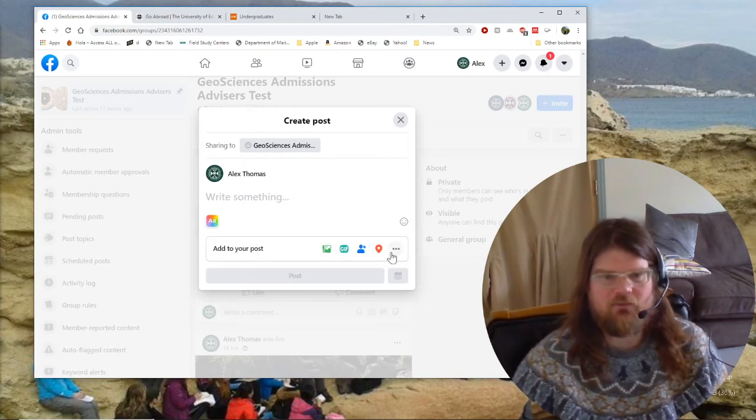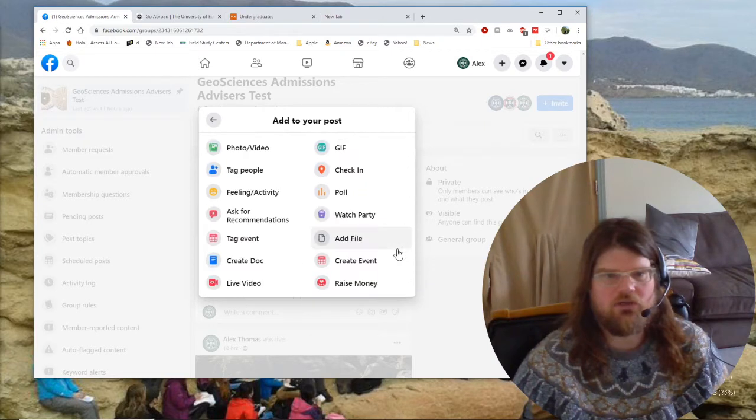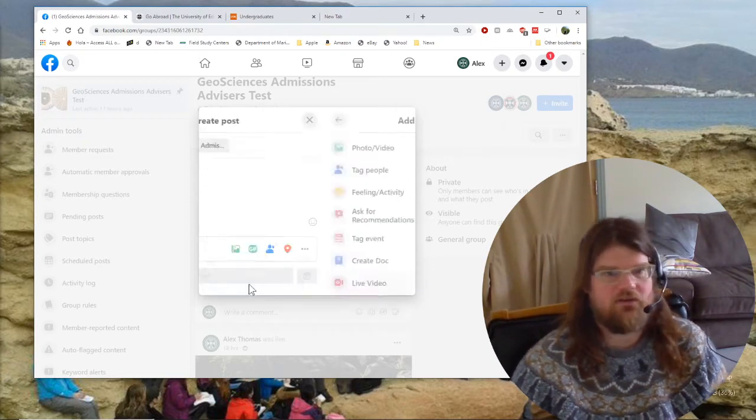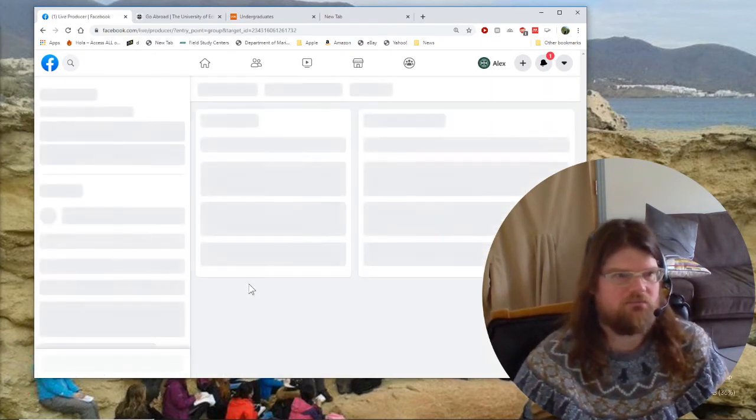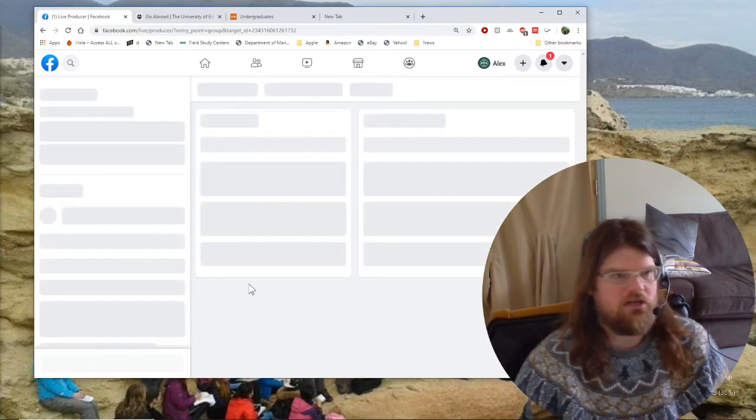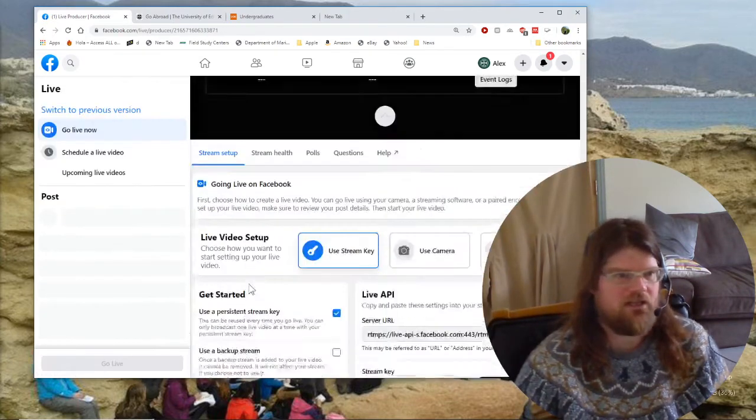Then down at the bottom, it says add to your post. Click on the three dots for more, and then click on the live video. This will bring up this page, which is slow to load. There we go.